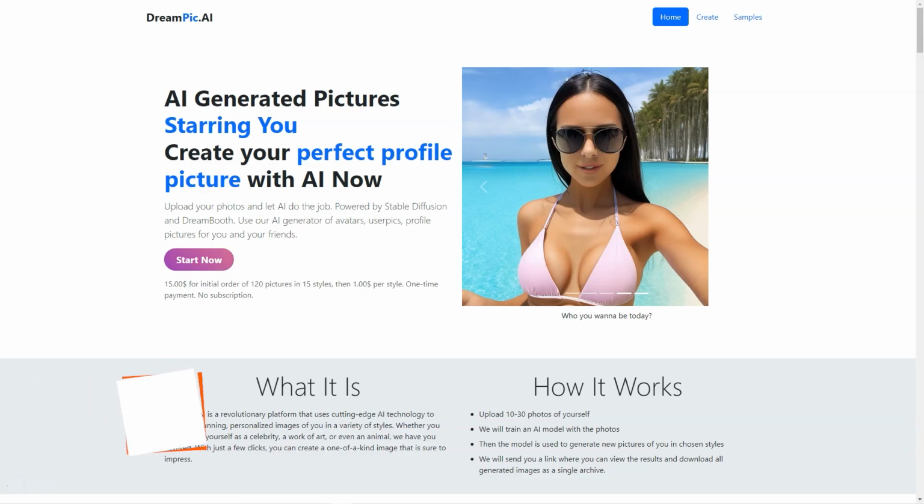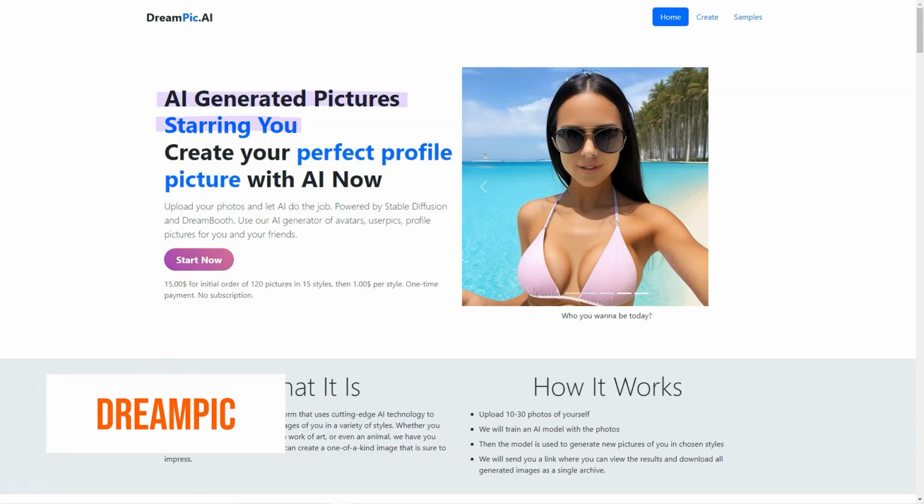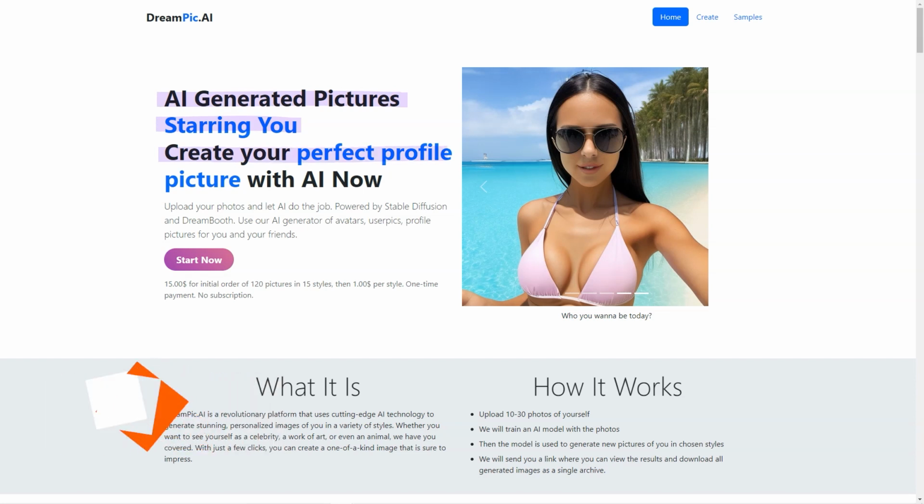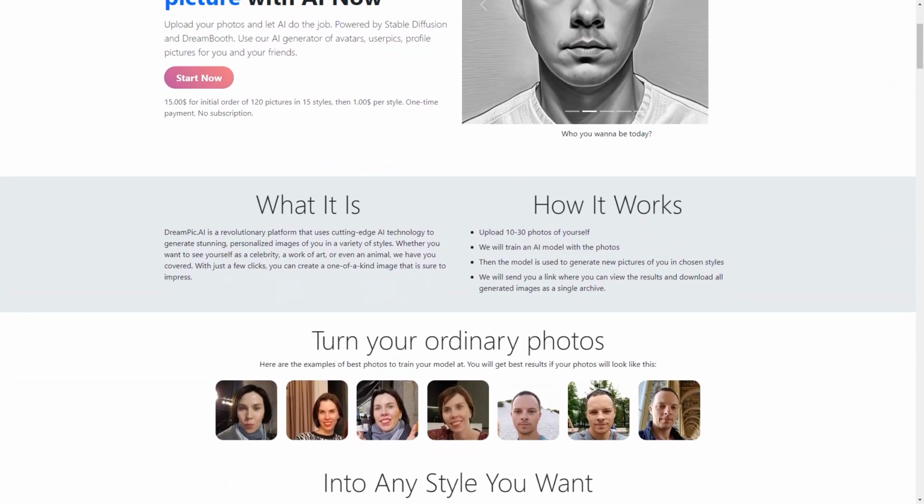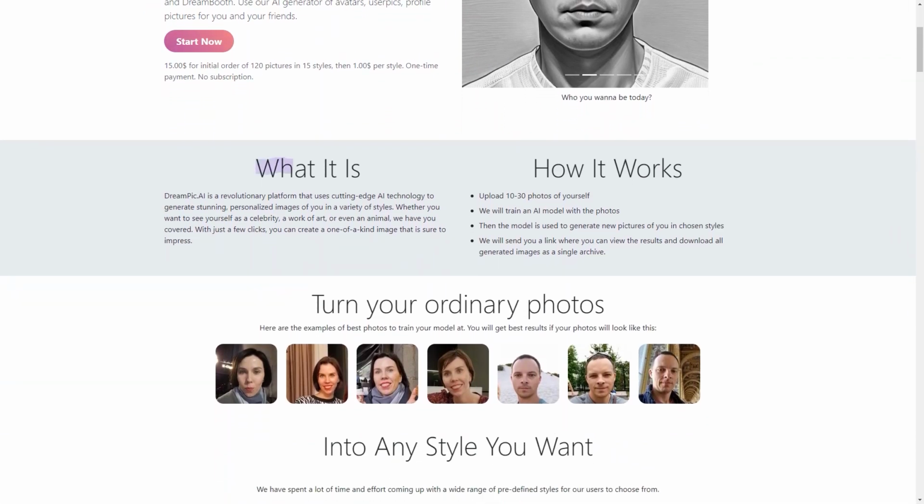Have you heard about DreamPick AI yet? It's a fantastic platform that lets you turn your ordinary photos into personalized works of art. And the best part, it's all done through artificial intelligence. Here's how it works. First, upload 10-30 photos of yourself, or someone else if you want, to the platform.